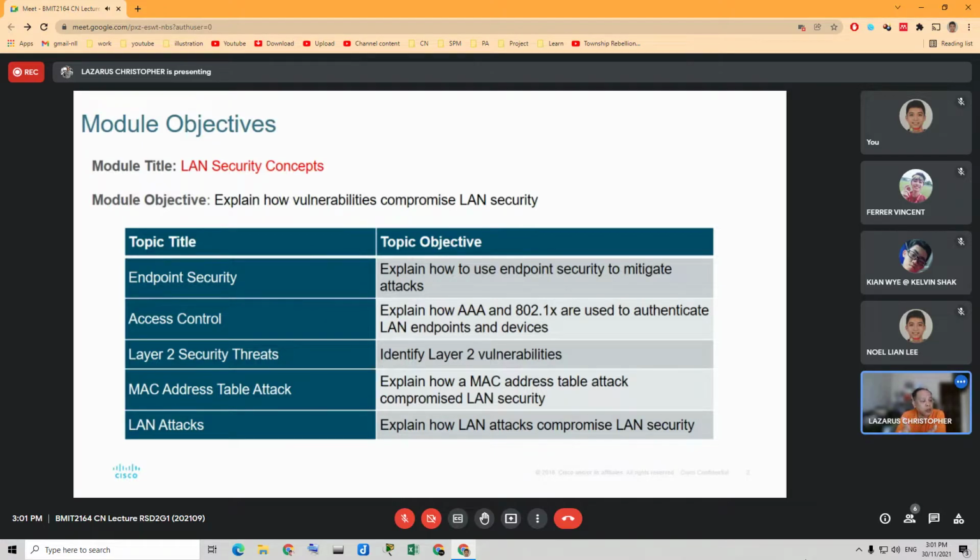It's the switch's job to update the MAC address table, because the switch will use the MAC address table to forward frames based on the content of the MAC address table. So an attacker might attack the MAC address table in order to compromise your entire LAN, right? Then we look at other LAN attacks apart from the one we already mentioned. Right, so let's look at the first one, endpoint security.